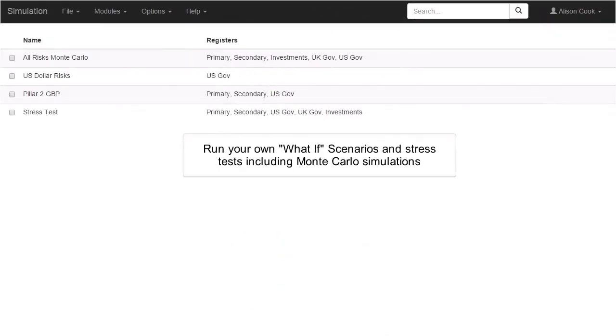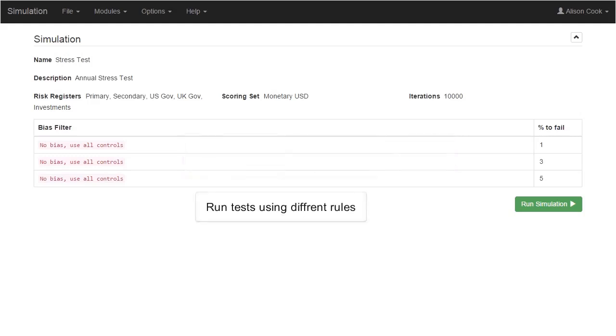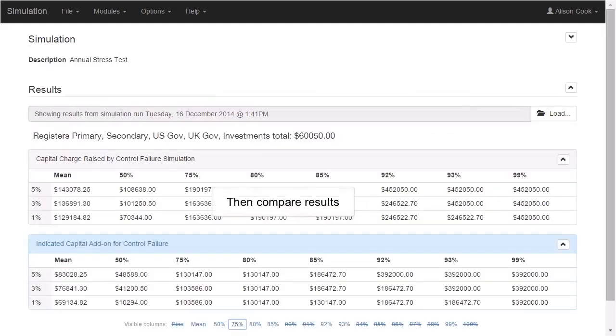Run your own what-if scenarios and stress tests, including Monte Carlo simulations. Apply filters to create a bias and percentage of controls to fail. You can then compare results at different percentiles.